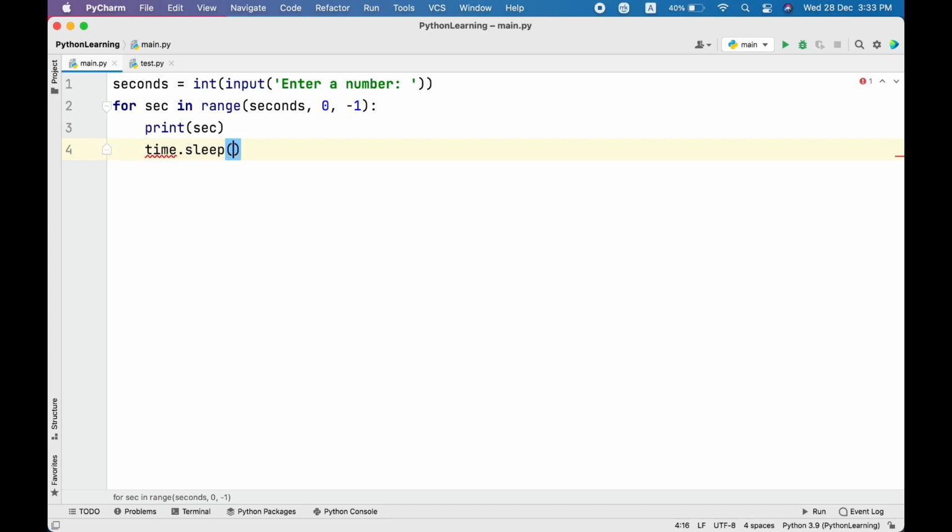Now what is a class? That's an advanced topic, we can see that later. For now, just think of a class as a piece of pre-written code that provides us a bunch of ready-made functions. Okay, this sleep function takes seconds as an argument.